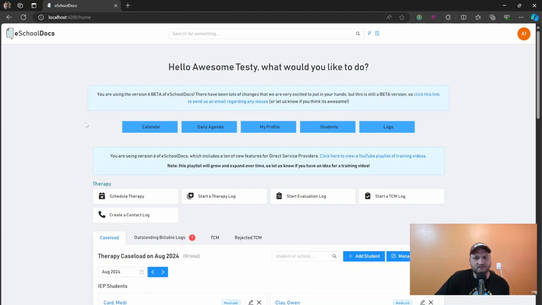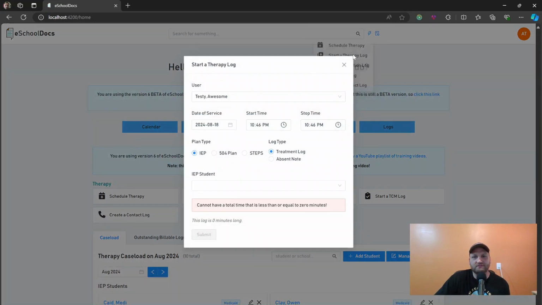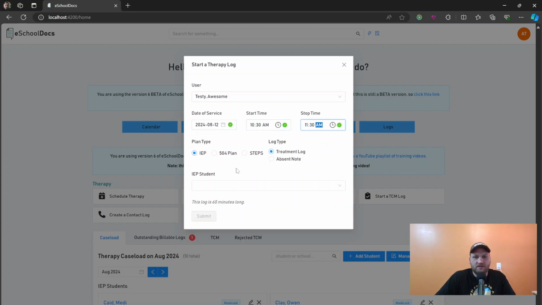Previously, again, we're back in eSchoolDocs. Previously, in order to log an evaluation, you had to start a treatment session and then write a treatment log. So I'll go ahead and try to demonstrate that here. Let's say that we had evaluations on August 12th, from 10:30 a.m. to 11:30 a.m.